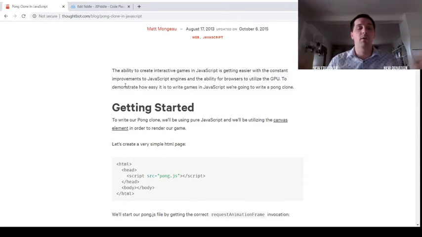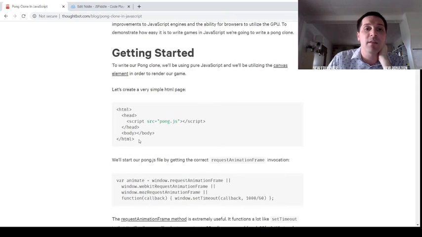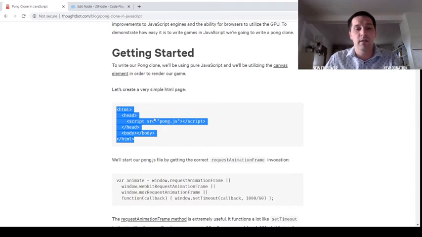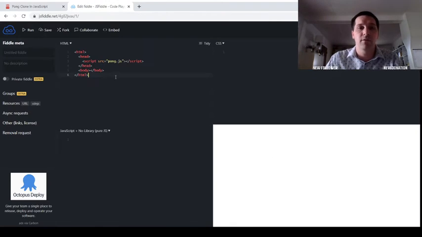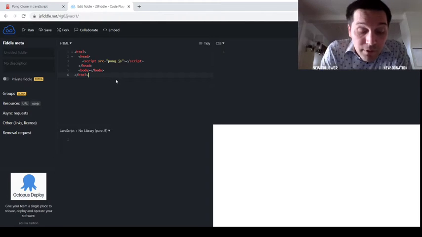So what we want to do today is just show you how to get started. We're going to try and make a Pong clone. We're going to follow this tutorial at the thoughtbot blog, Pong clone in JavaScript. This first section, we're going to copy and paste into our HTML section. This website is jsfiddle.net.